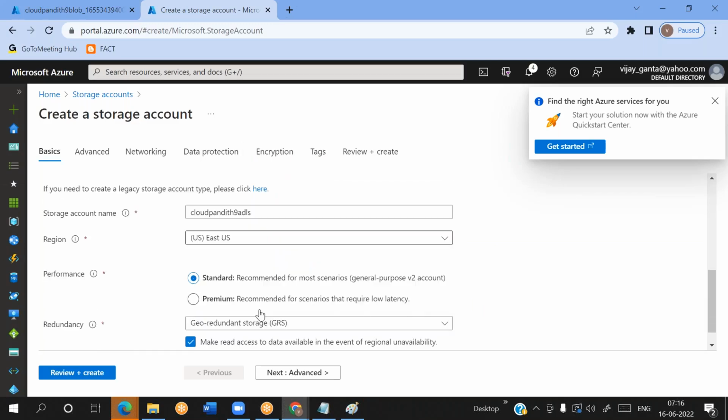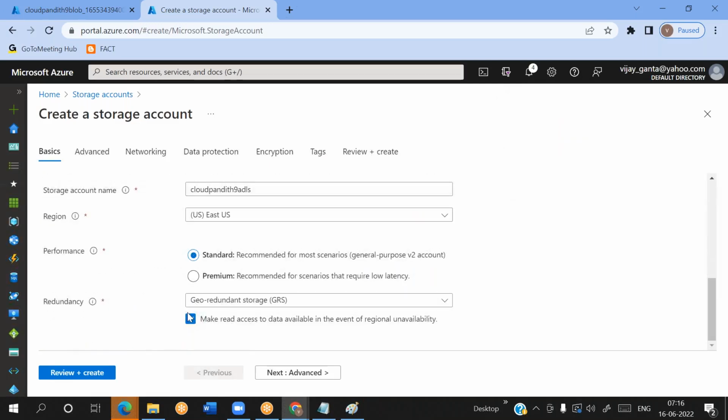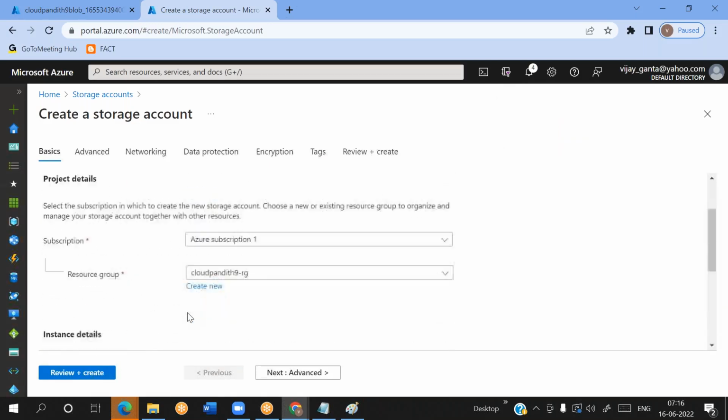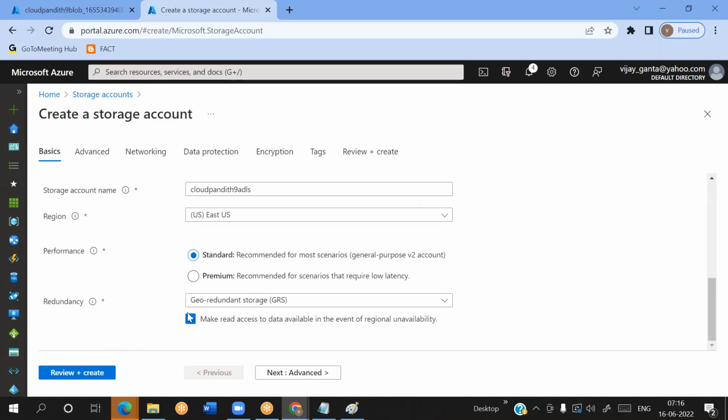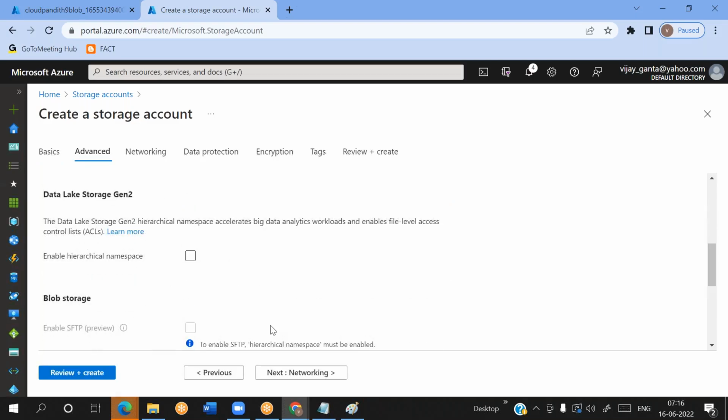Okay. So if I click review plus create, what will it create? A blob storage or ADLS, data lake storage? Blob. We know it will create a blob. Now go to advanced. How to make it ADLS is, come here, you see data lake storage Gen 2.